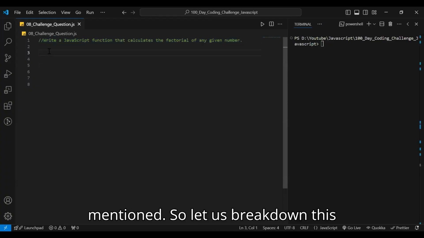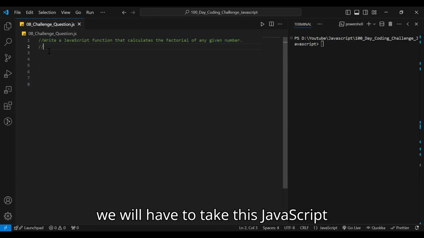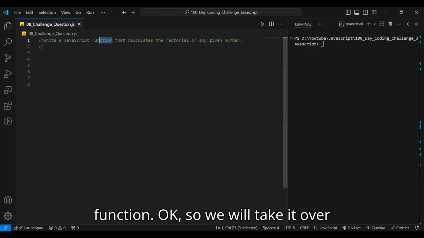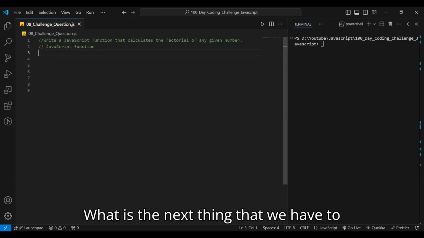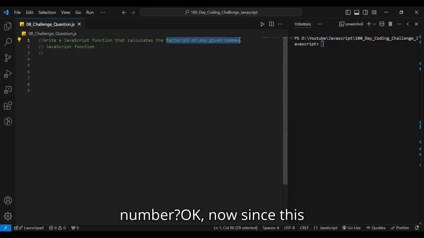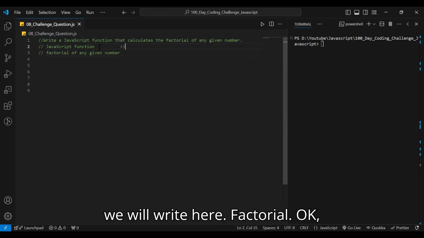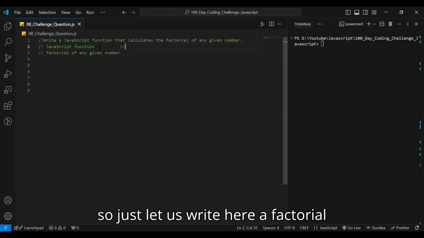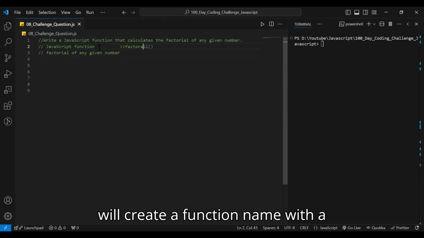So let us break down this question. First, we will have to take this JavaScript function. Okay. So we will take it over here and put it down over here. And then the next thing is to calculate the factorial of any given number. Since this question is related to the factorial, we will write here a function with the name factorial.